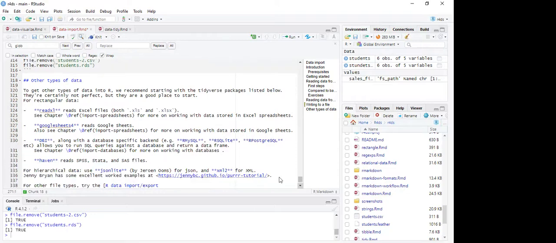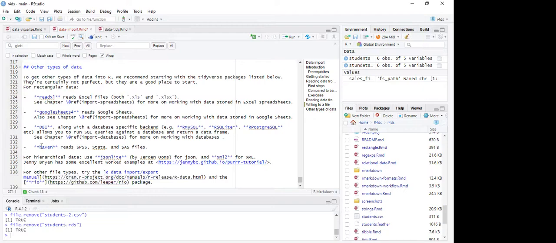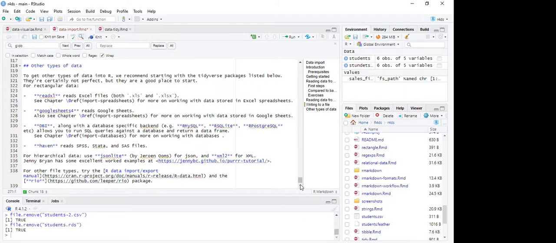So, other formats we can read: Excel files, which use read_excel for .xls and .xlsx. Then we can read Google Sheets. We can read from databases with DBI, SQLite, that's for those into query languages, SQL. And haven can read SPSS, Stata, and SAS. For data like JSON, jsonlite and others can read all those, JSON and then XML. There's a tutorial here which we can check.